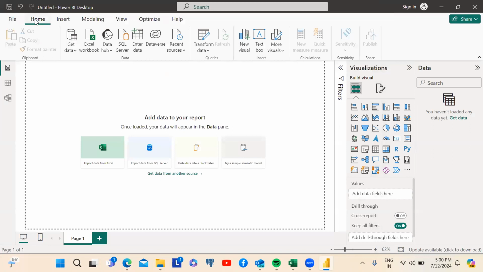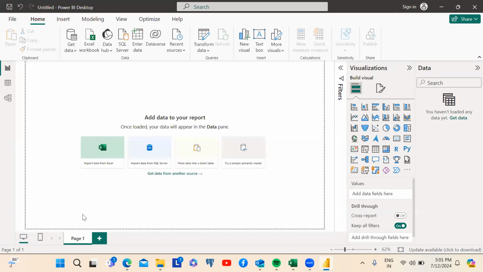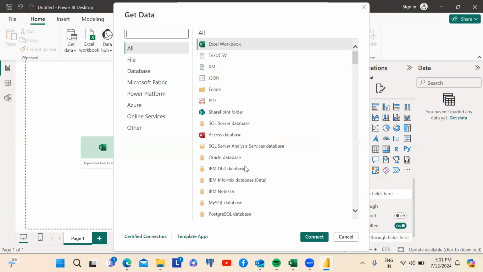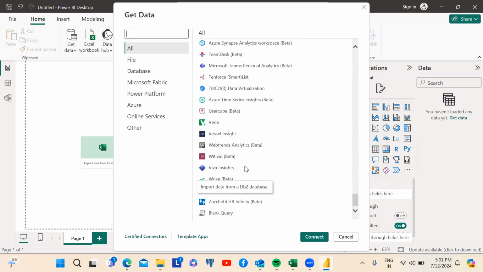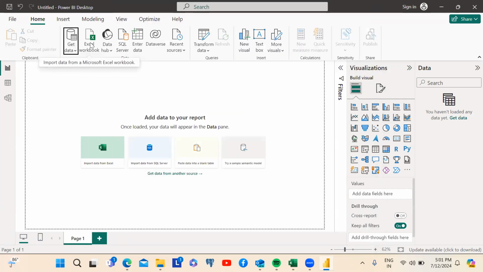Then in the home page, we get the option of get data where, if we just open this drop down, we can get multiple sources through which data can be extracted. The data can be extracted from Excel workbook, from Power BI semantic models, from SQL Server, from Text or CSV, from the web, or even if we select more, we will get more options to extract the data set. Let's say if we want to extract the data from an Excel workbook, we can directly select this also.